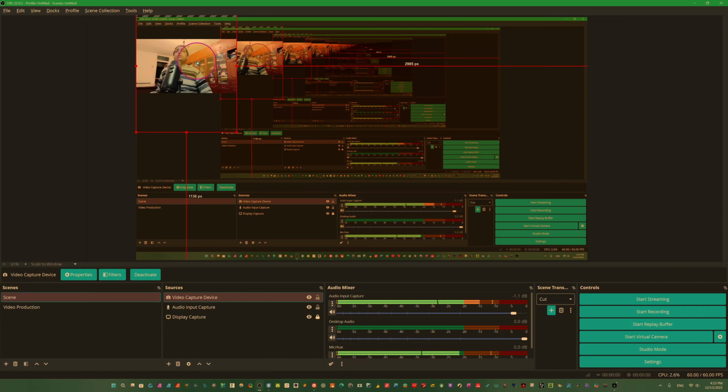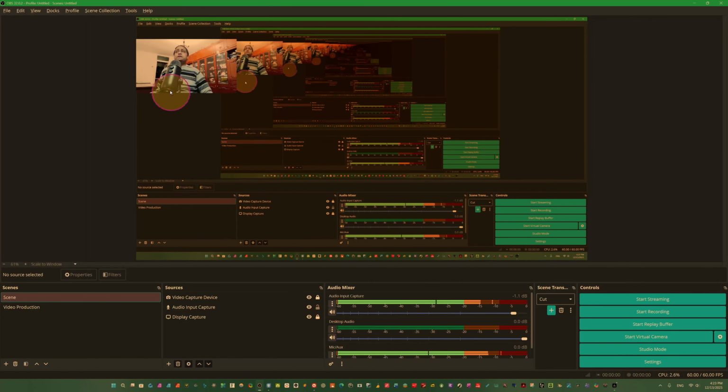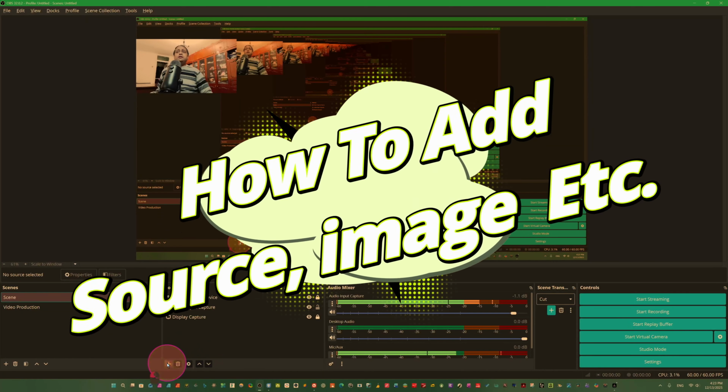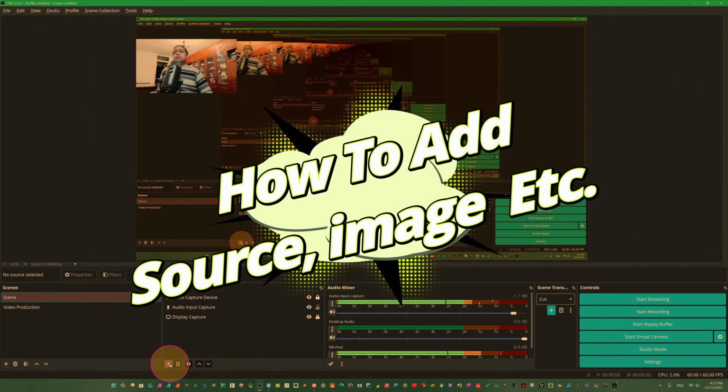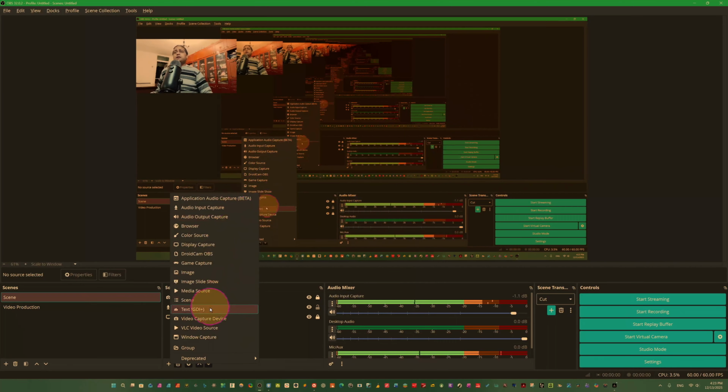We can even lock this. Just click here and we will not lose anything. So it's locked now. Now we can add here any source, for example, any logo etc. You can add. I come here and image.